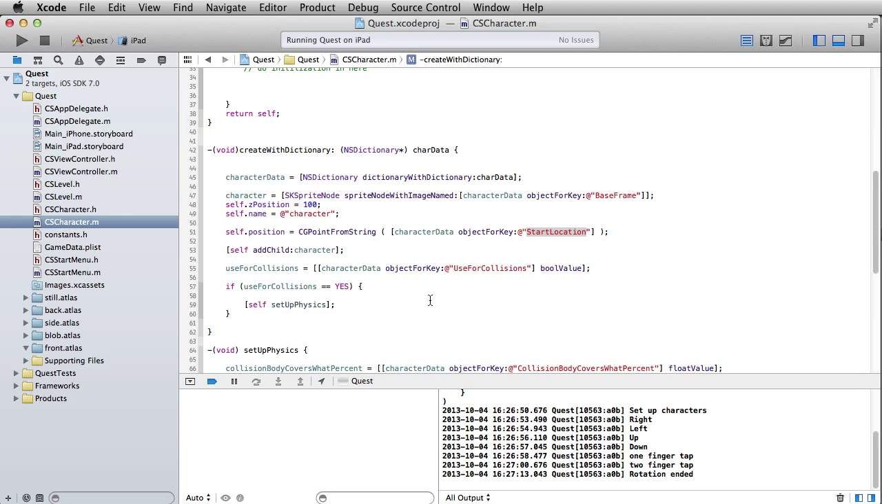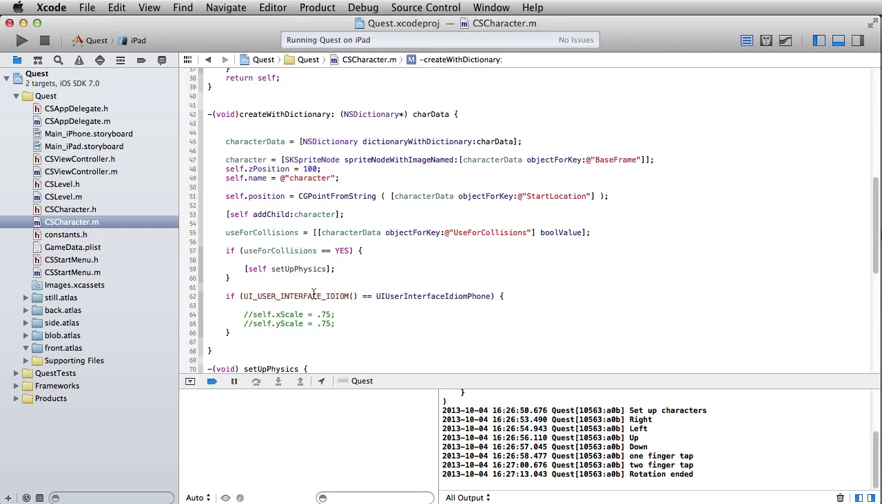Yeah, we could go to the level class now. Although while I'm here, one thing you might want to consider. I'm going to go ahead and copy in this code. If you wanted to shrink up your character based on the device that you're using, in this case it says if user interface idiom equals phone, then you can do that right here, and you can put self.xscale, self.yscale equals 0.75 or whatever it is.